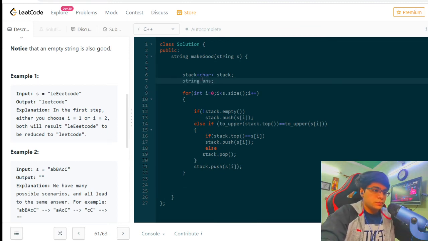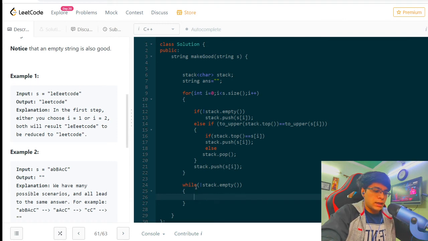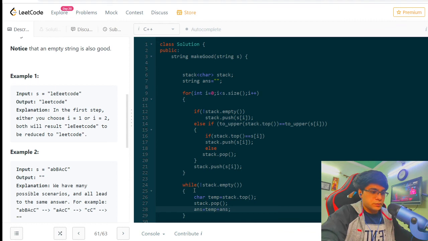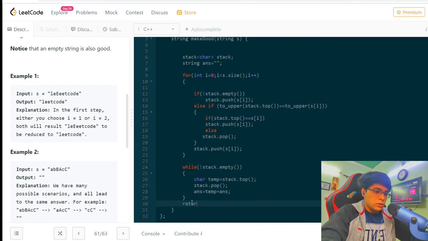So string answer equals to, I'm giving it some null value, and then while stack is not empty, I can write char temp equals to stack.top, stack.pop, and answer equals to temp plus answer. I guess this should work. Return answer.